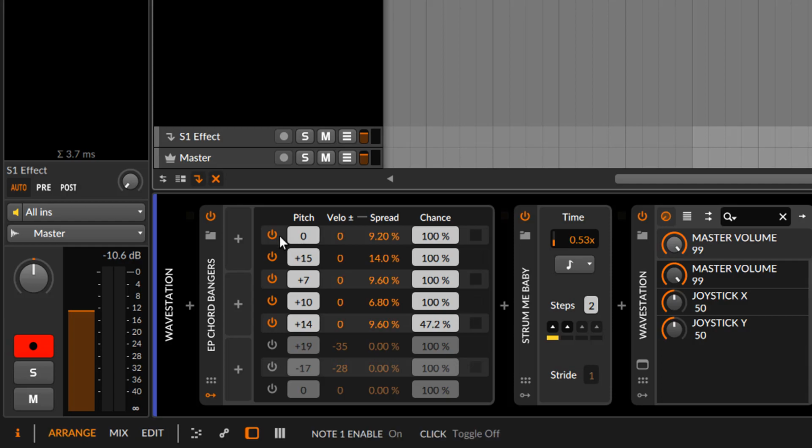So I'm saying, hey, for the first note, use the root note. For the next note, go up plus 15. Is it semitones? Tones? I don't know, whatever it is. And you can build these chords out.